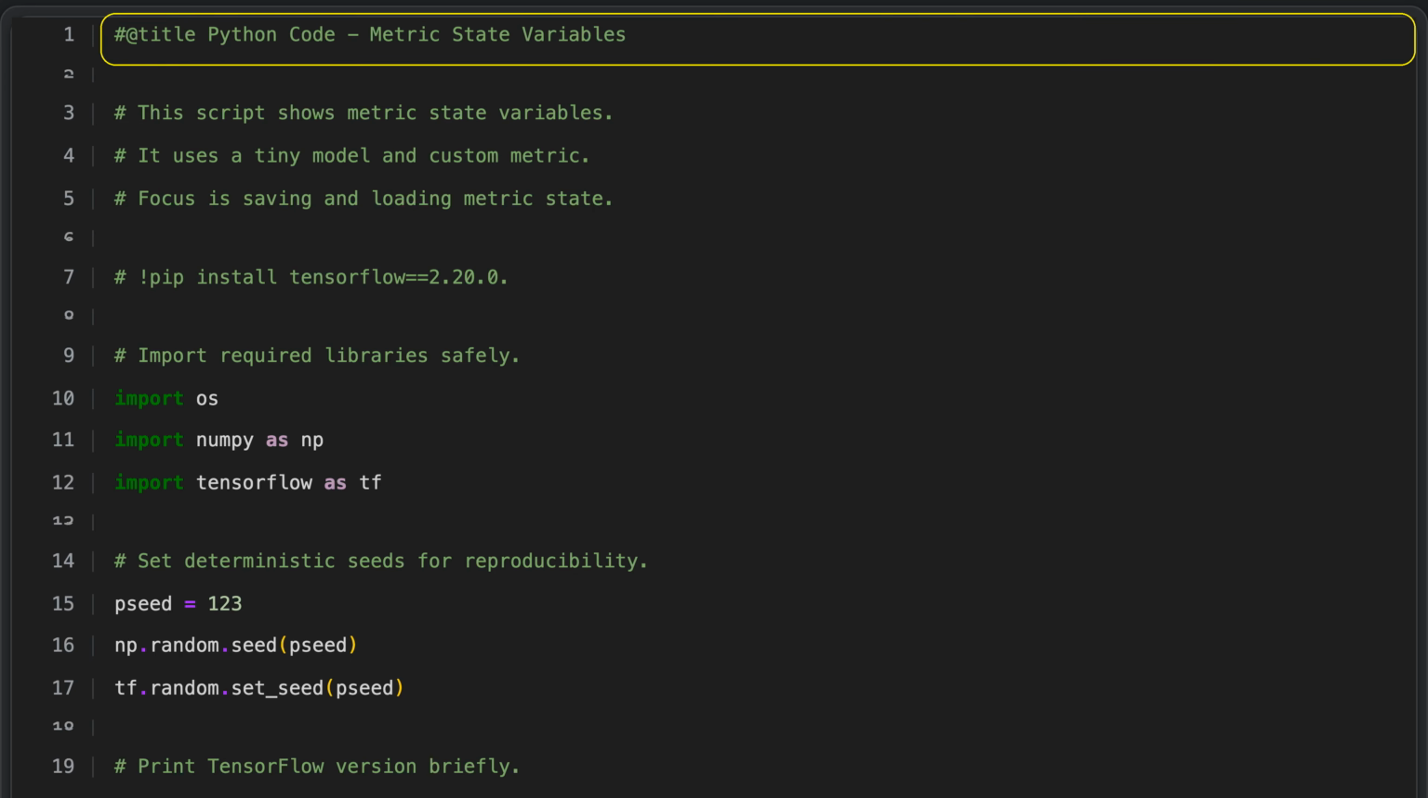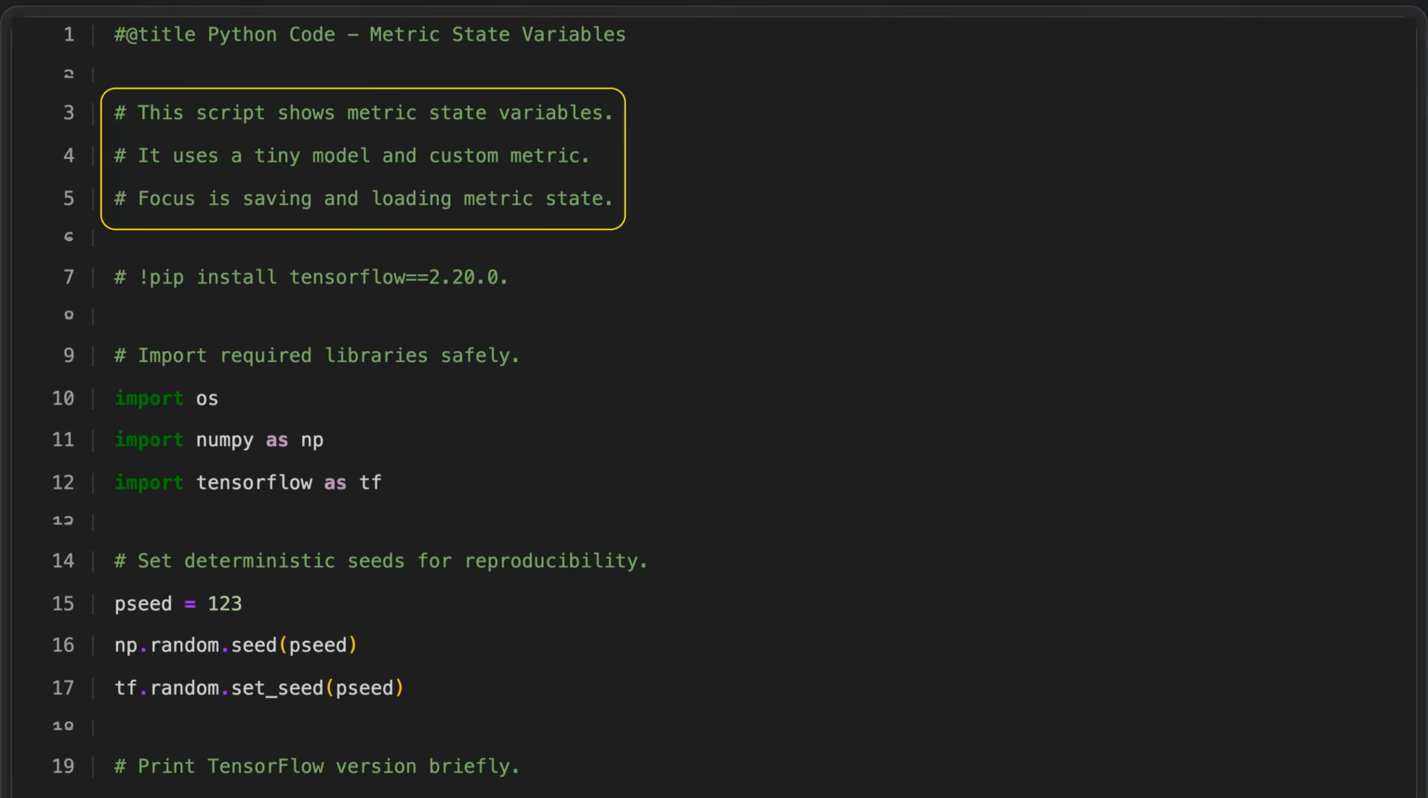Python code, metric state variables. This script demonstrates how metric state variables work in practice. It uses a very small model together with a custom metric, so you can clearly see how the metric's internal state is managed. The main goal is to show how to correctly save the metric state during training and then load it again later, preserving its values across runs.